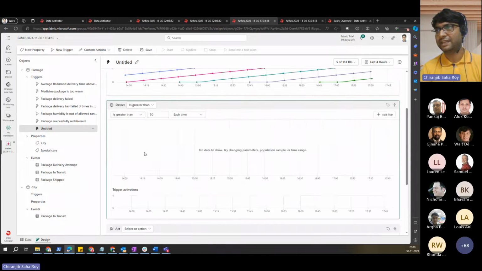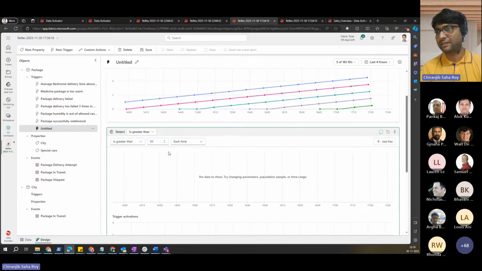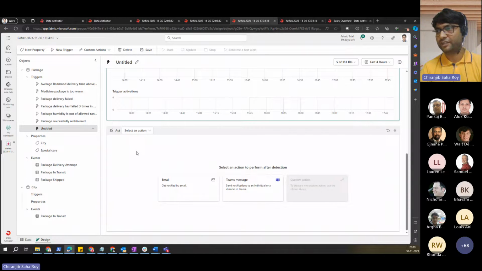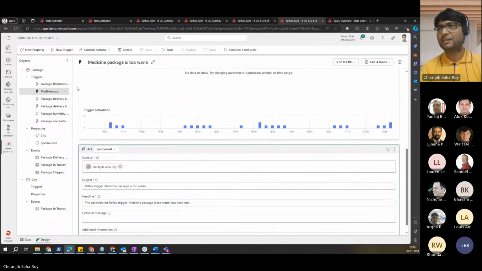You also can set what the action has to be if that data breach happens and it crosses that threshold limit. Let's go with one sample here that is already available.